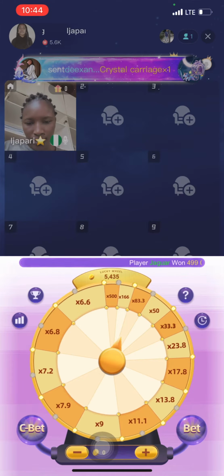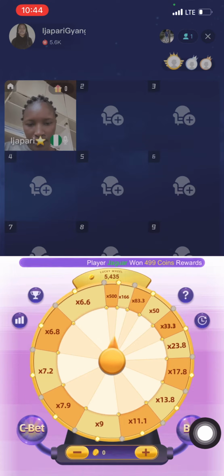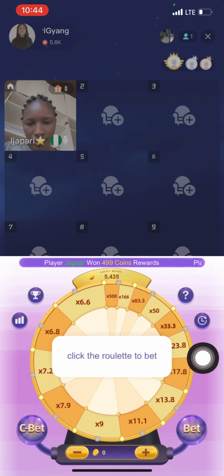In this video today, I'm going to practically show you the step-by-step process on how to play 3 different types of game on the Niki Live apps.